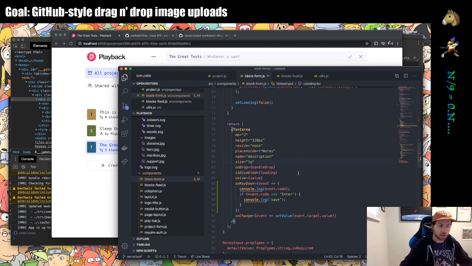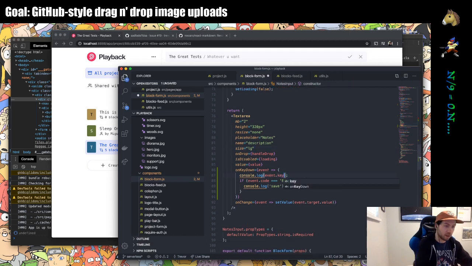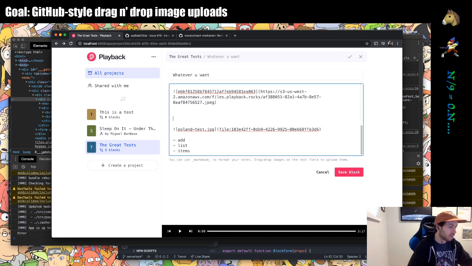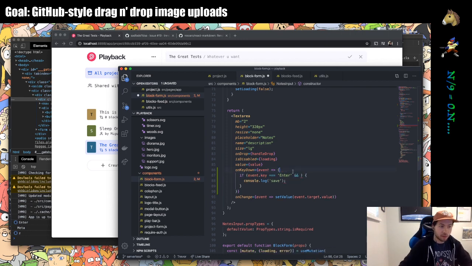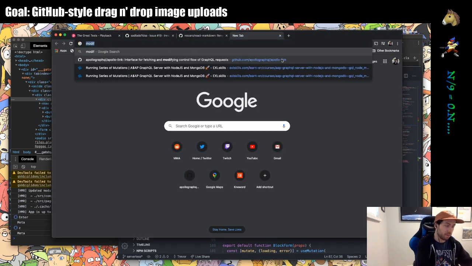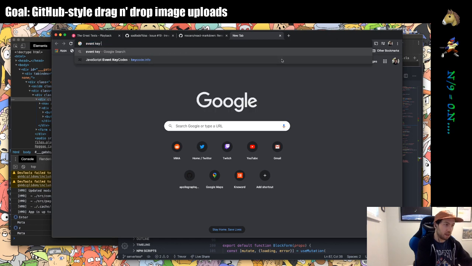Maybe event.code is not the thing that I'm looking for. event.key, I think, is the thing. So yeah, it's capital E Enter. So if event.key is Enter, I want to make sure that the command key is also being held. Maybe I should look for either the command key or the control key if it's Windows. Let's see. Event key modifier.